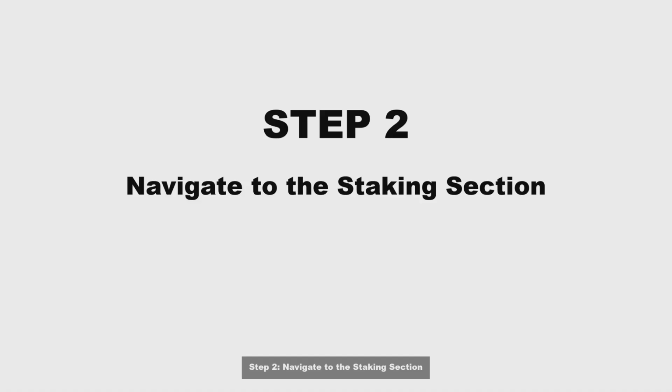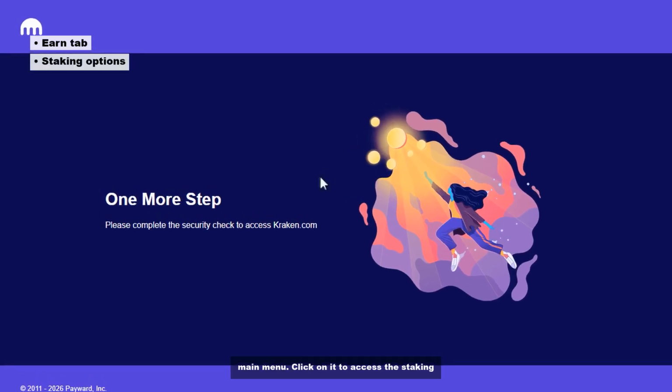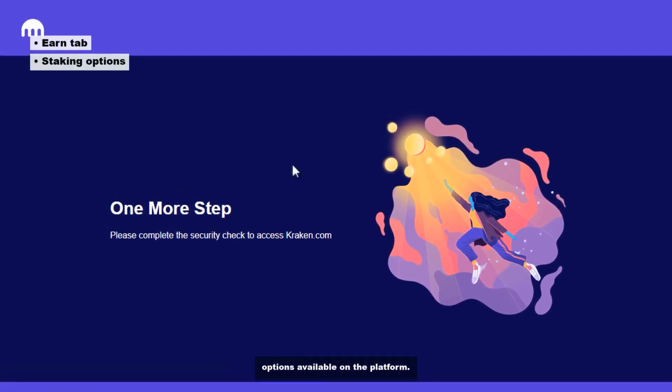Step 2. Navigate to the staking section. Once logged in, find the Earn tab in the main menu. Click on it to access the staking options available on the platform.